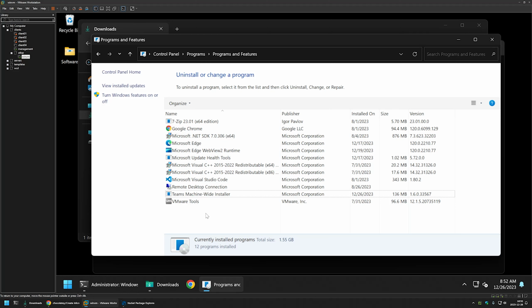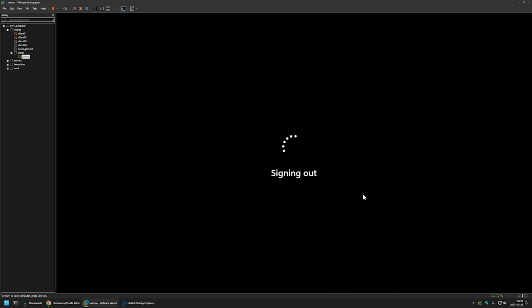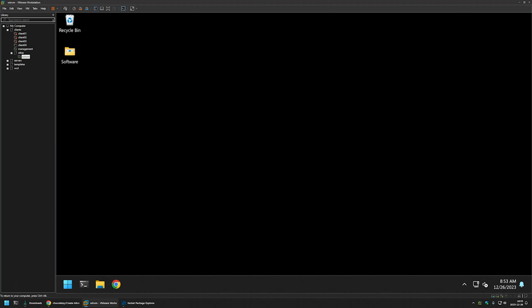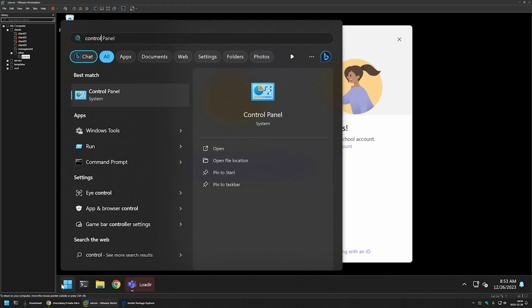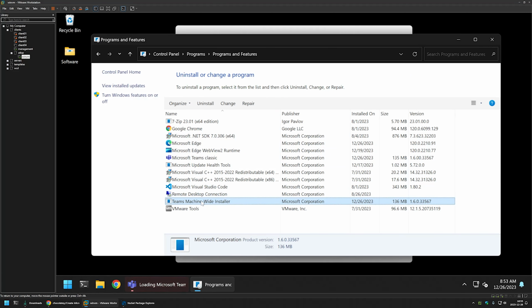So for Teams installation to trigger, I need to close everything here. Then I need to sign out from this user and then sign back in. And now let's wait a bit more. And as you can see, Microsoft Teams was installed and it launched for me. Also, if I go to the control panel and uninstall a program, we still see the Teams Machine-Wide Installer, but we also see Microsoft Teams itself installed here.